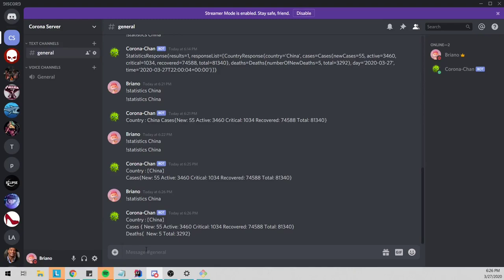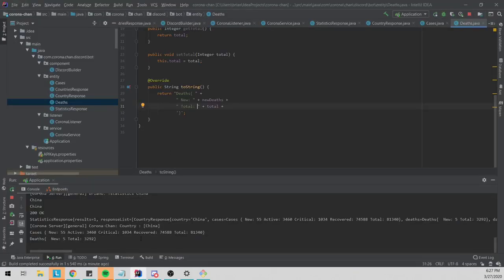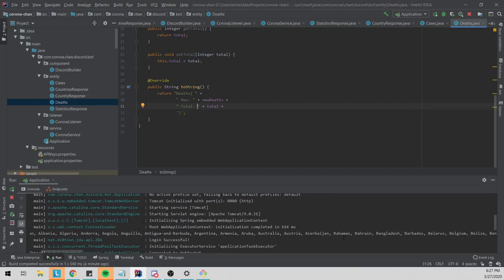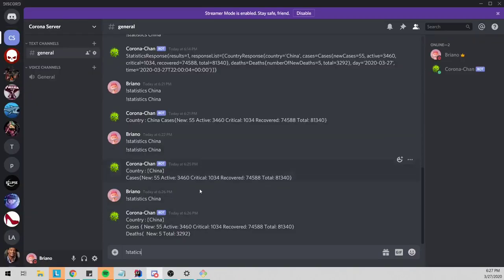So with that being done, guys, I think it's safe to say that our Discord bot is completed, at least for now. There's definitely more that we can do with it, but for now I'm pretty happy with how it works. We can pass any country. Let's see, what's a good country? Let's do Bahamas.